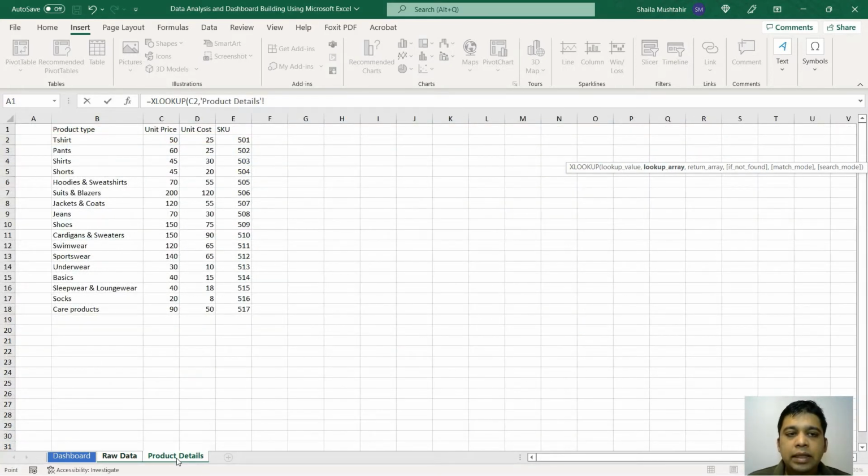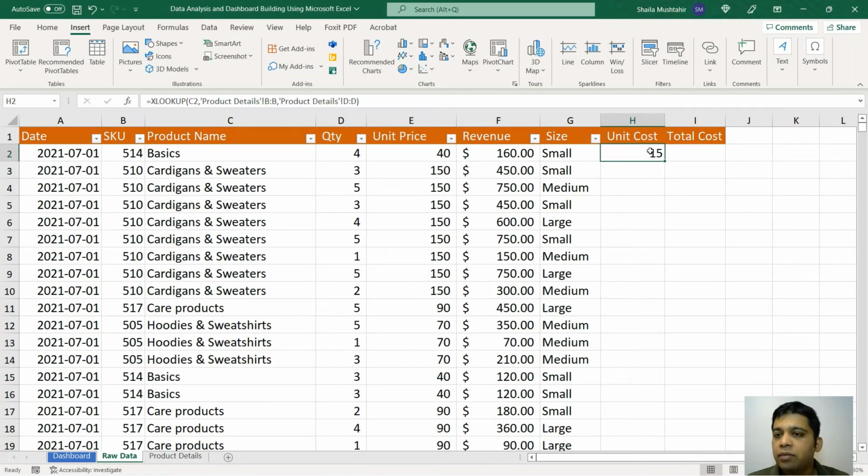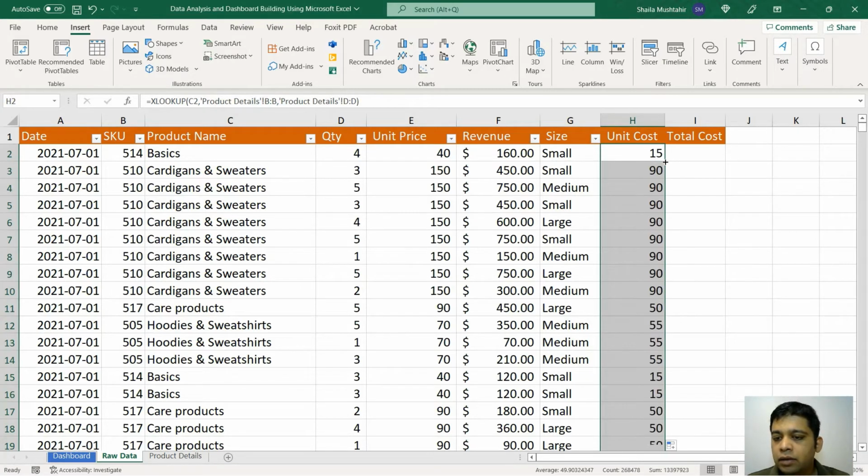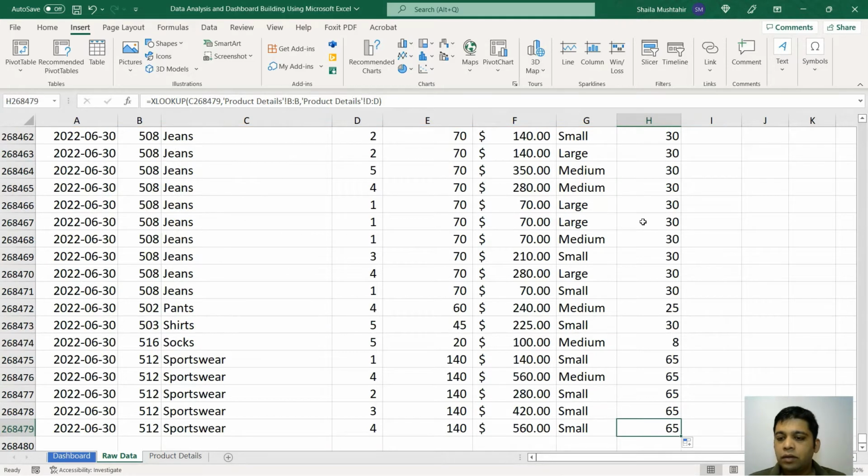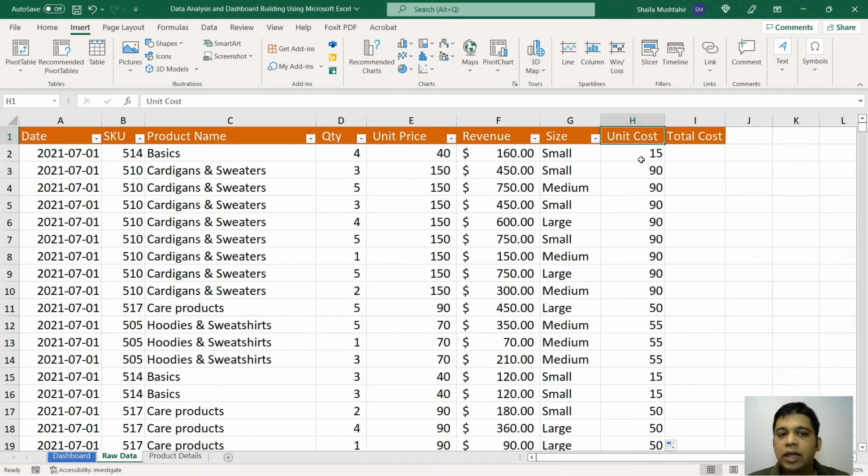go to product details. I'll select the first column. Now there's no more table array, comma, and return array. Then we will select the entire column where we have the value, and we will close the bracket. It's going to get us the same unit cost, right? And if I double click here, we have the unit cost for every product.